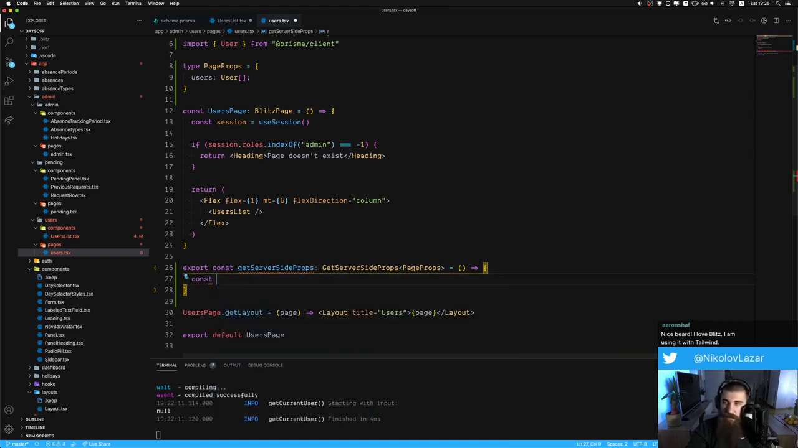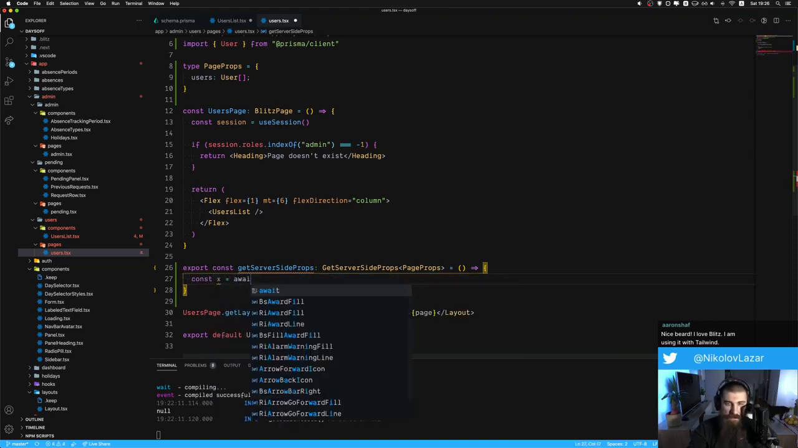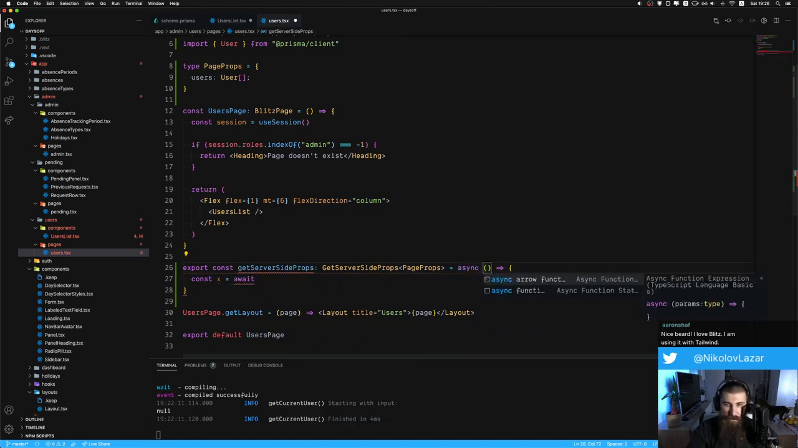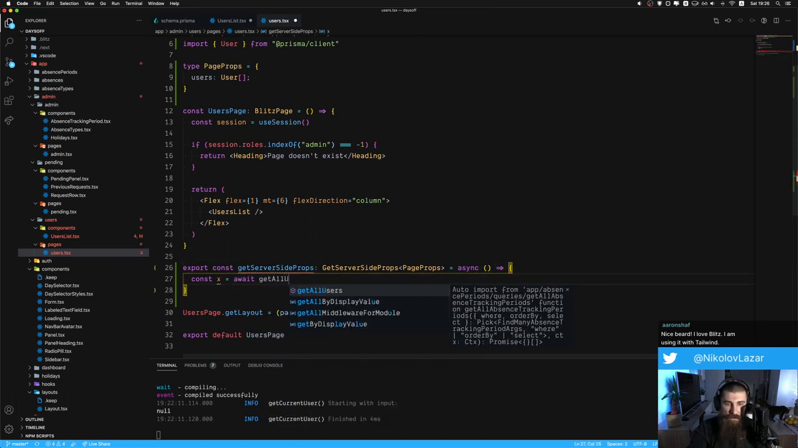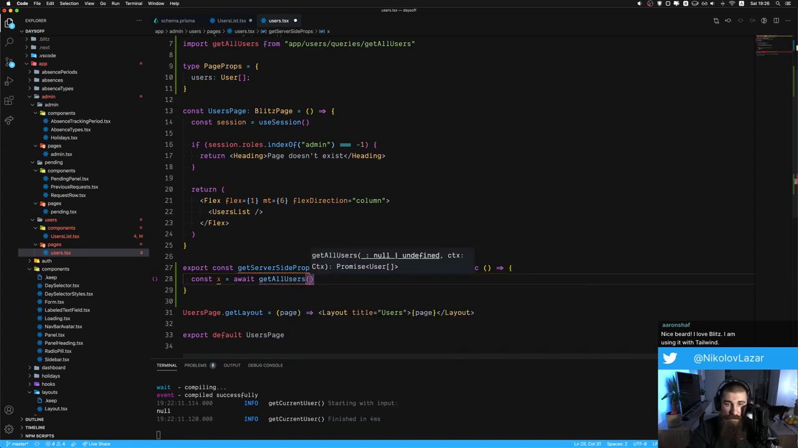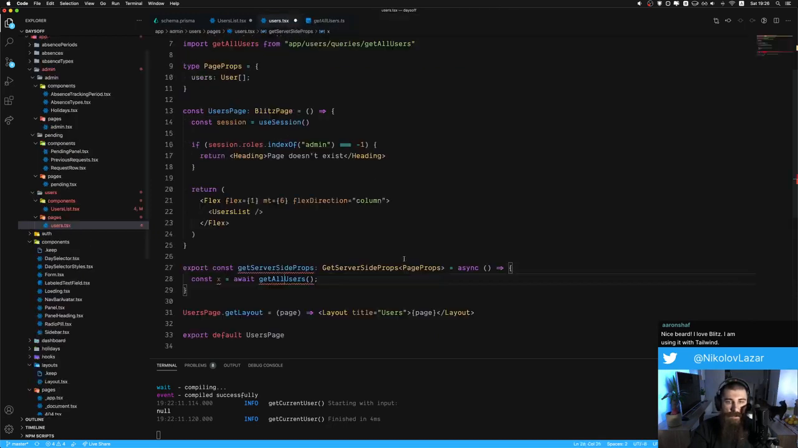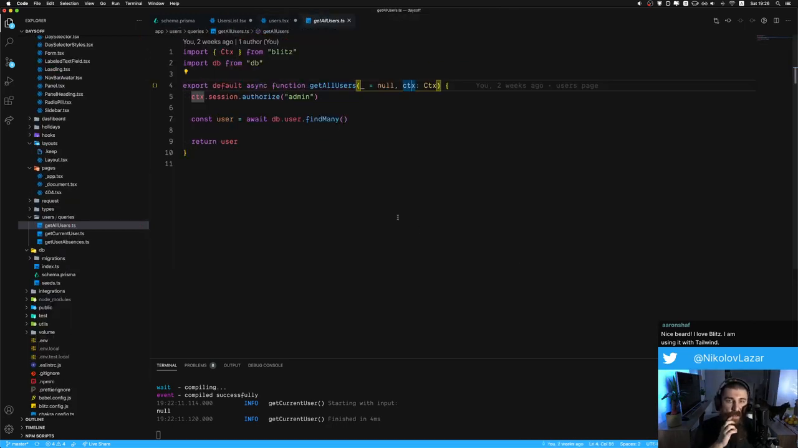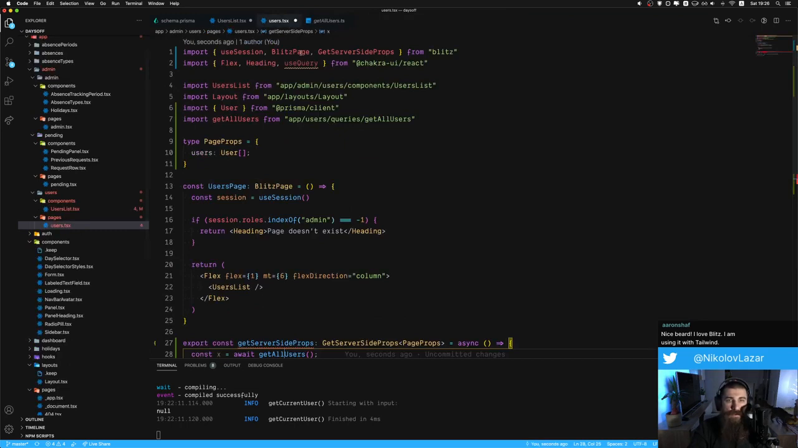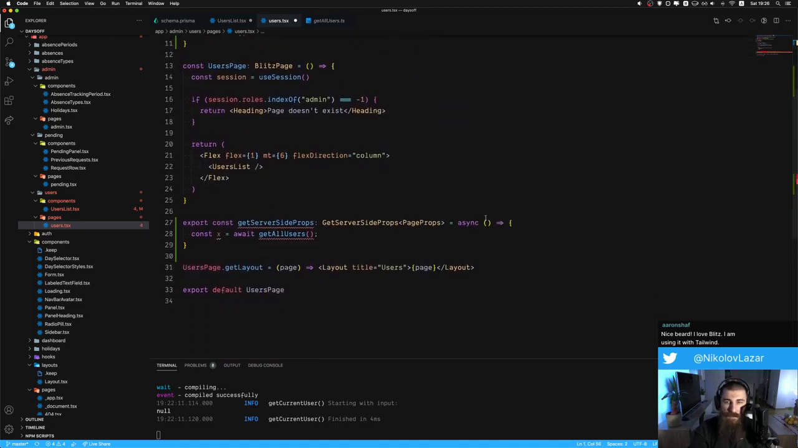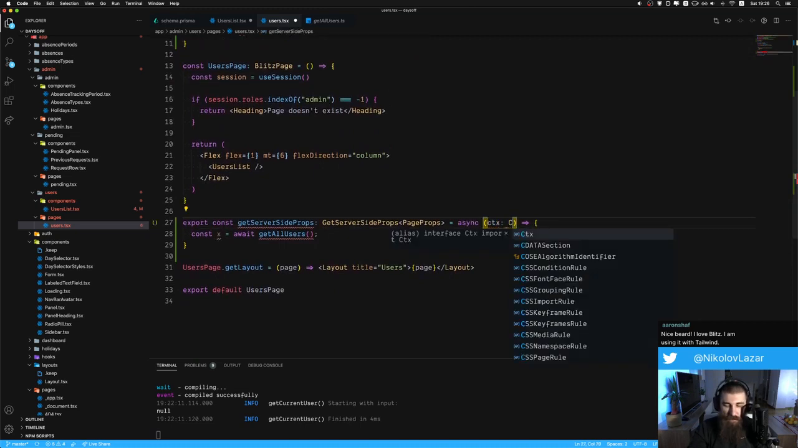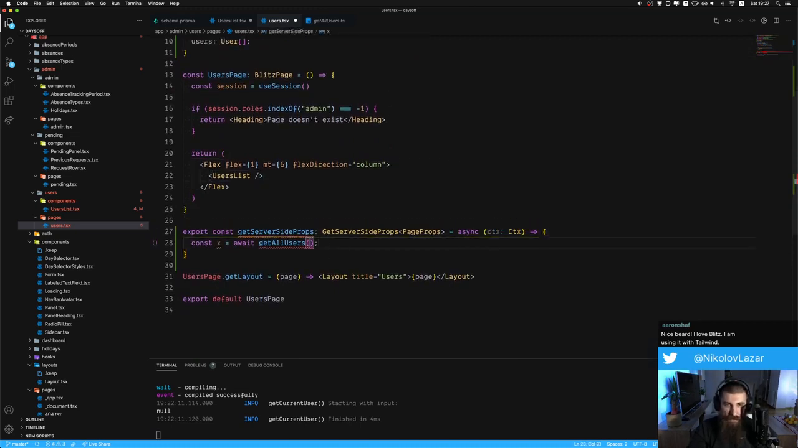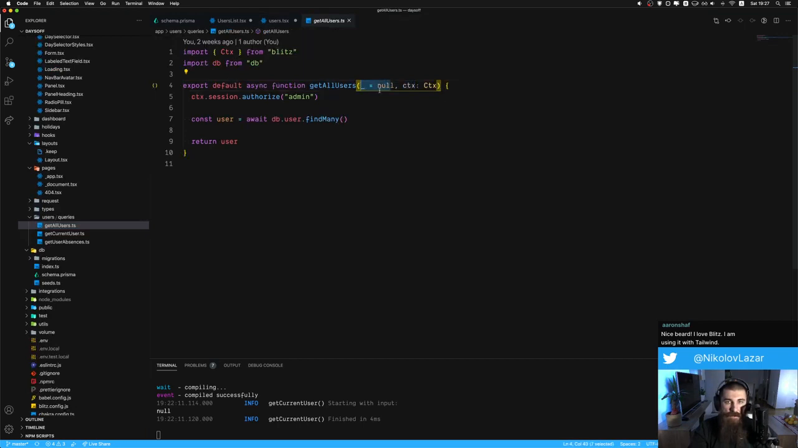So let's just say x equals await. I'm going to name this an async function, await getAllUsers, and let's see, we have the context here. We should probably get it, right? Instead of useQuery, we're not going to use useQuery. We are going to get the context from Blitz, get the context and pass it around.